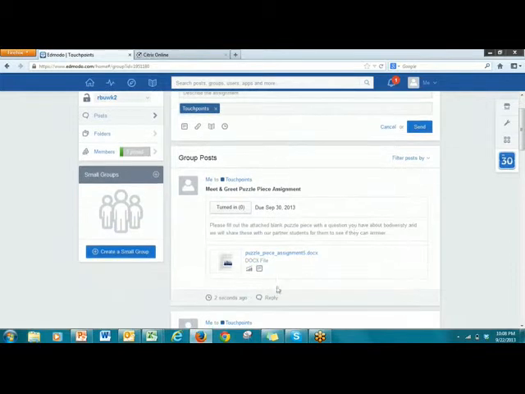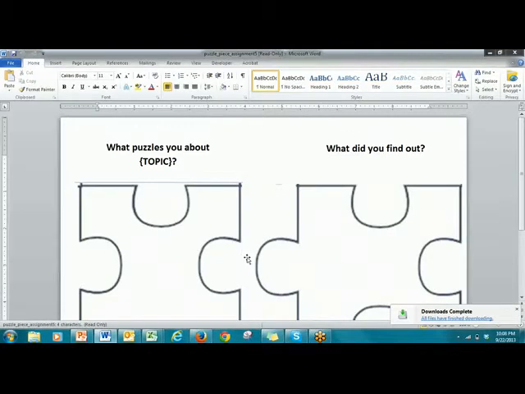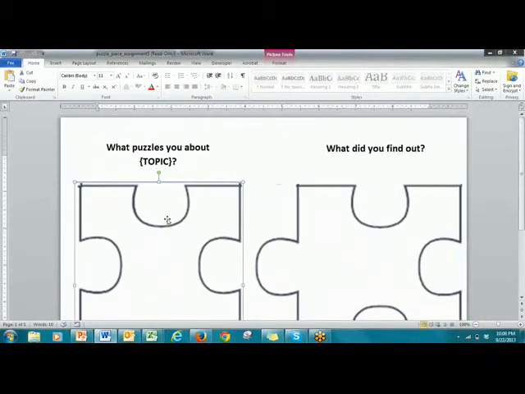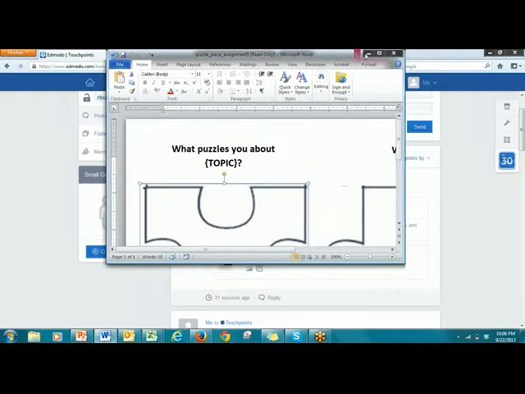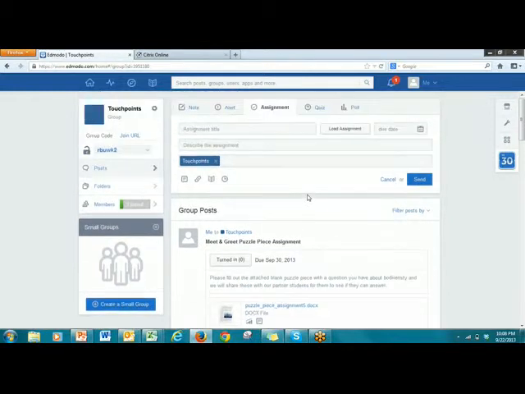And then your assignment shows up down here in the feed, and it would show up in your students' feed as well. So they wouldn't see this turned in part, but they'll see the description, they'll see the due date, and they'll be able to open the attachment that you've posted. So they would be able to print this out or fill it out and then send it back to you via Edmodo or however you ask them to send it back to you. So that is how to use the assignment feature.